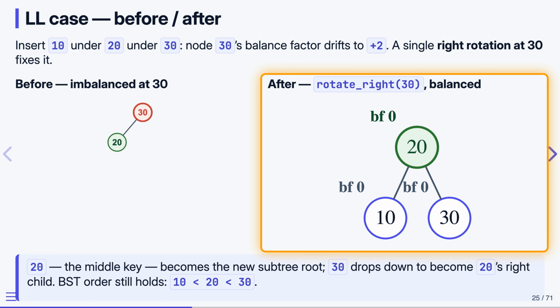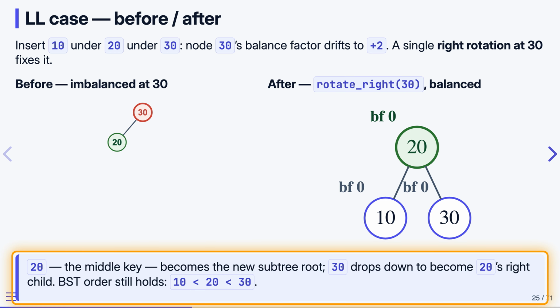The right figure shows the tree after we rotate right at 30. 20, the middle key, becomes the new root of this subtree. 10 stays as its left child. 30 drops down and becomes 20's right child. Every balance factor is back to 0. So the middle key 20 rises to the top and 30 drops to the right. The order still holds. 10 is less than 20, and 20 is less than 30.